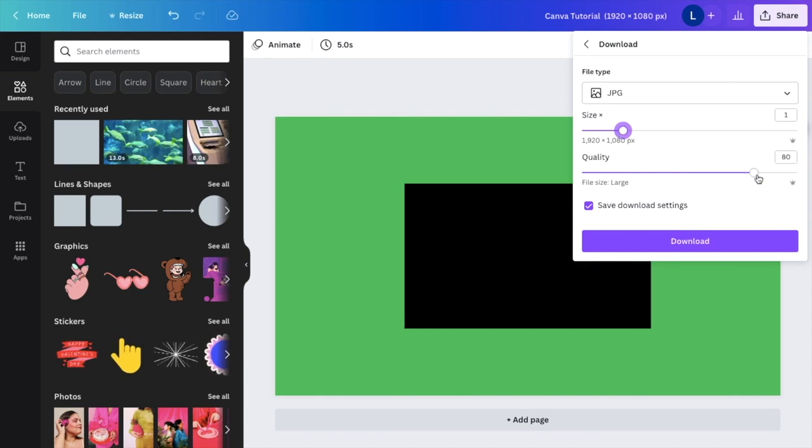Also the quality, right? This is important for saving in regards to how big the file is. Now, I personally always just drag this bar to the left. I noticed that this is always below 2 MB, which is always good for YouTube thumbnails. And the file size actually isn't that large, despite the fact that it does say large.